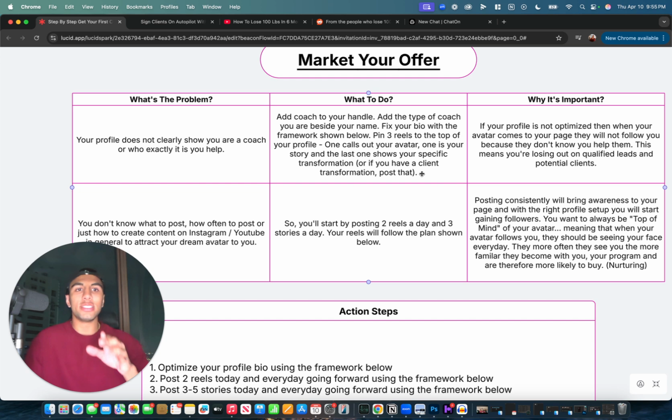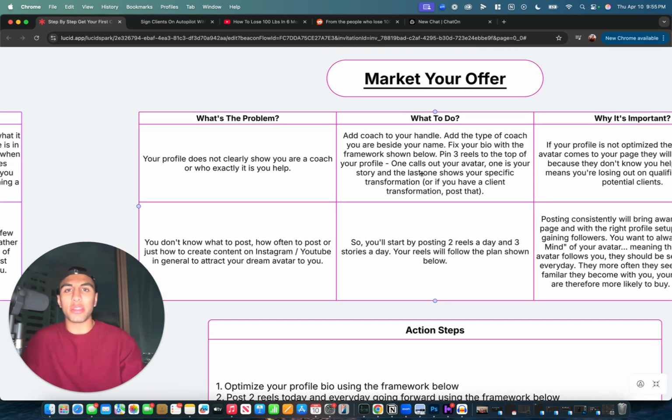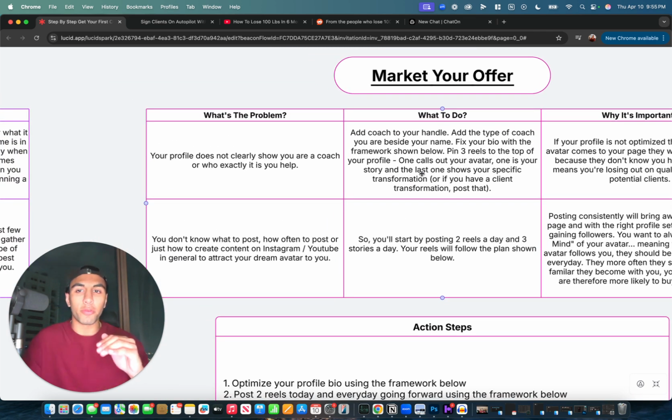Why? Because if your profile is not optimized, then when your avatar comes to your page, they will not follow you. You're losing out on leads and money and having impact on these people's lives because your profile isn't optimized. They're not going to know that you help them. This means you're losing out on qualified leads and potential clients. You're literally flushing money down the drain if you don't have a proper Instagram profile.